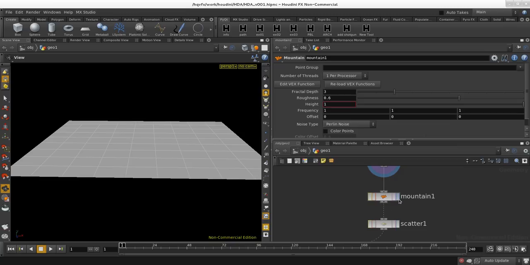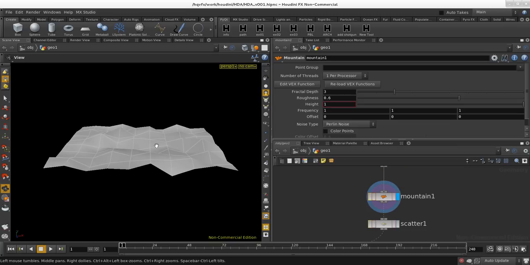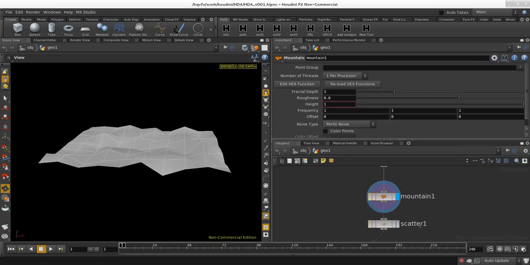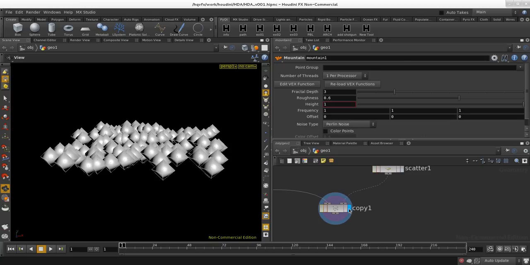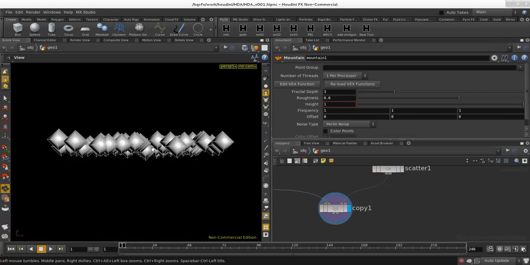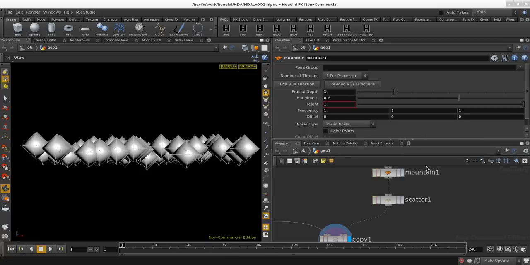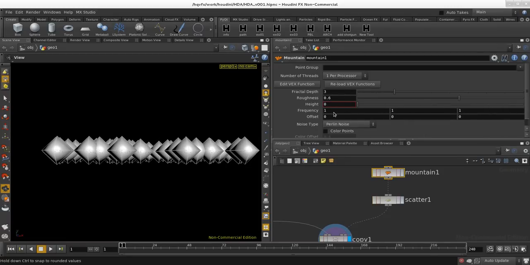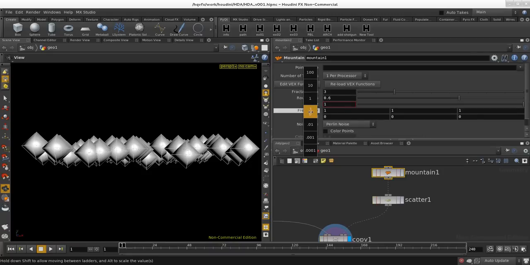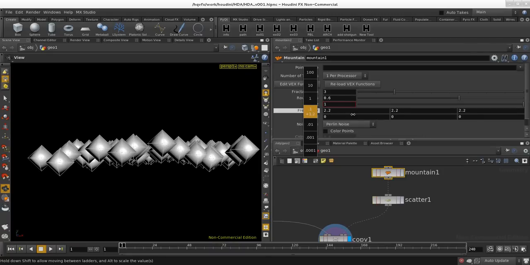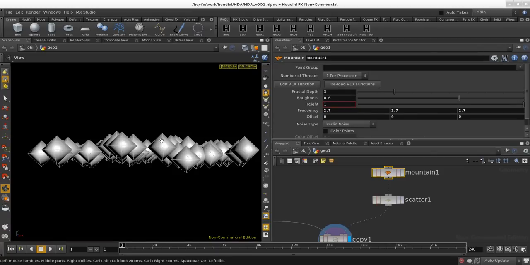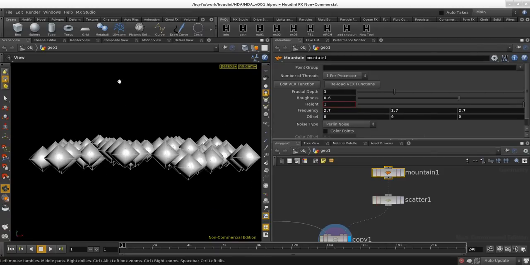Okay, just click on this, so you can see your grid is now displayed. Just click on copy swap, and now you can see there is some randomness in the y direction. If you select this and reduce the height, you can see the randomness you can create there. You can play with frequency, right?